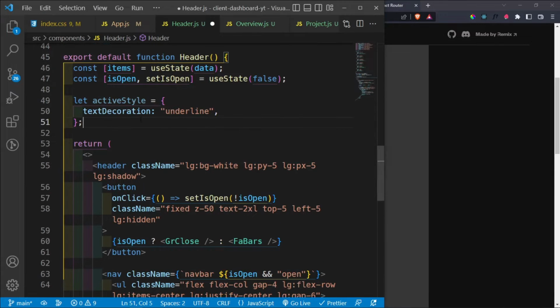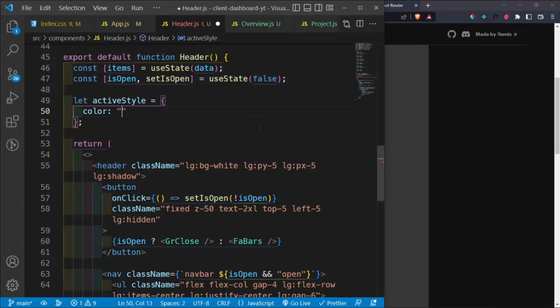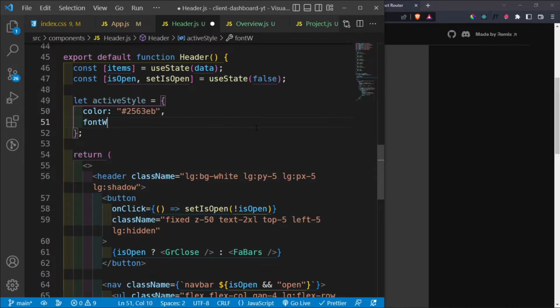So paste it inside here, and now we're not going to be doing text decoration, except that we're going to be doing the color. The blue color that I used was hashtag 2563EB. And then what we want to do also is change the font weight. So we're going to say font weight and set it to bold. And remember that now this is JavaScript, so it is camel case, and we have quotation marks inside here.